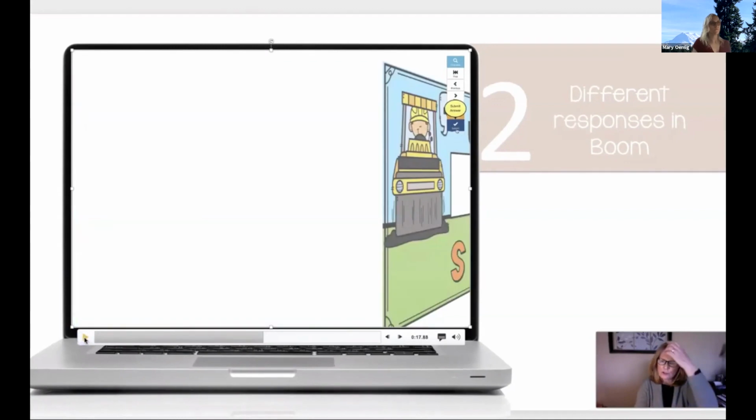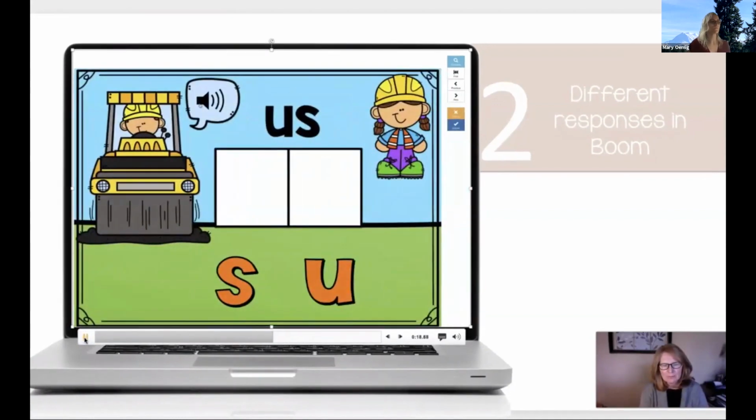And there's also the drag and drop feature. So here's an example of that.